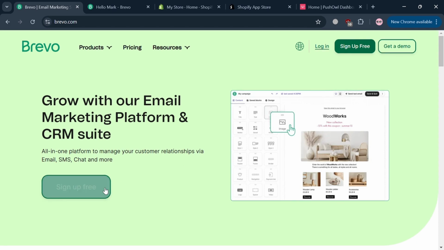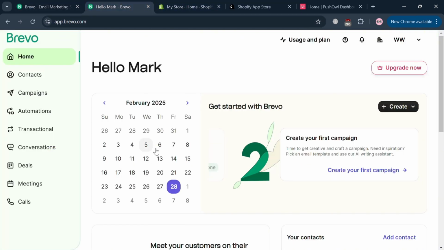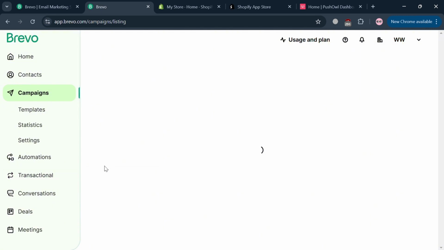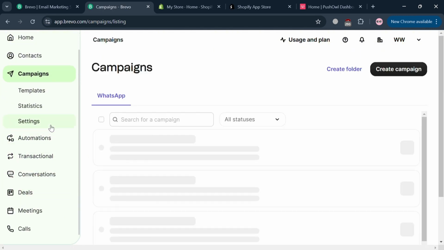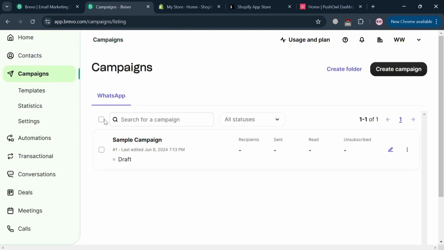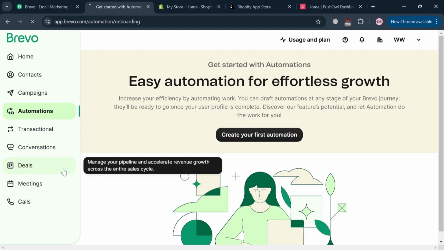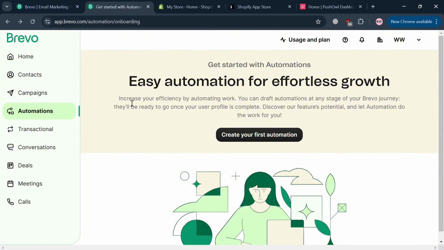To proceed, you could sign up using the link in the description or click the sign up free button here, where you can sign up using your email account, Google address, Facebook, and many more. After signing in, you will be directed to this homepage of Brevo. However, it shows on the left side panel options including home, contacts, campaigns, automation, transactional, conversations, deals, meetings, calls, and many more. However, there is no option here, as you can see on the left side panel, that could help us send messages using Brevo.